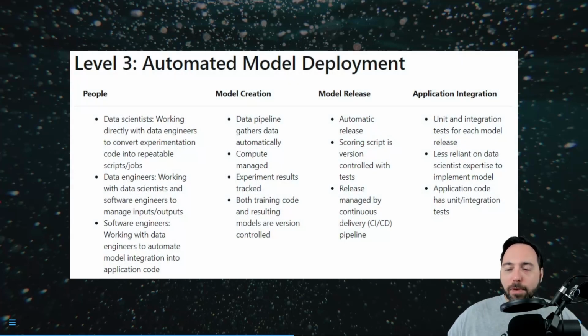And then we move up to this level 3, automating model deployment. Data engineers are working with the data scientists. Data engineers are working with the software engineers. Data scientists and software engineers still aren't closely cooperating, but we're getting to a model release phase where we're automating release, no longer copying files manually. We have those scoring scripts. We have a release that's part of a CI/CD pipeline, and I'll show you an example of how we can do that.